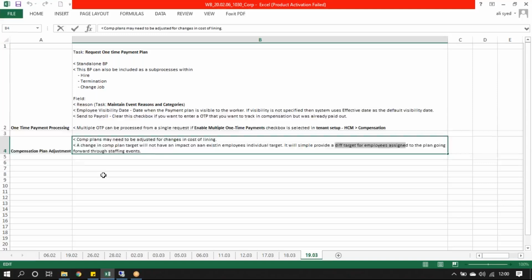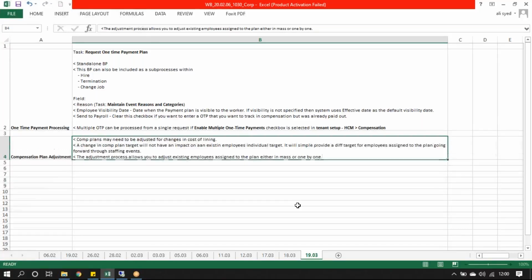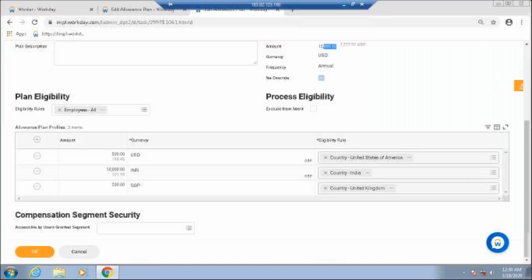So the question is, how do you adjust the amount for all the existing employees? So you do that with the help of your adjustment process. So the adjustment process allows you to adjust existing employees assigned to the plan, right? And you can do that either in mass or one by one, right? Okay, how do you do that? Let's go ahead and see.